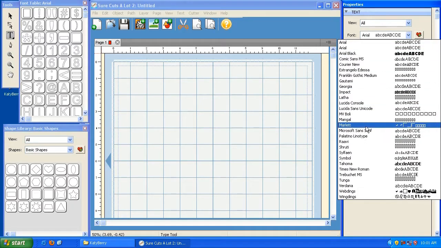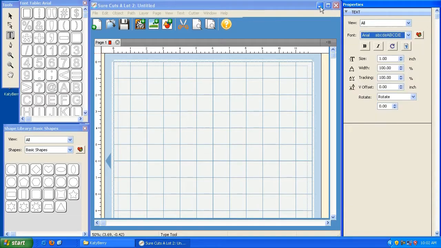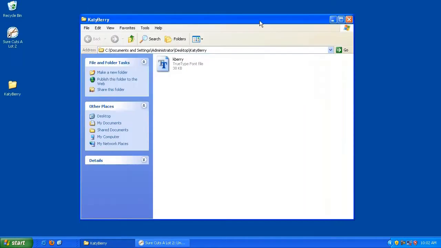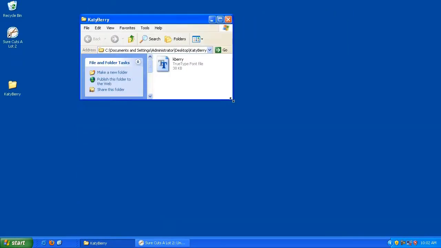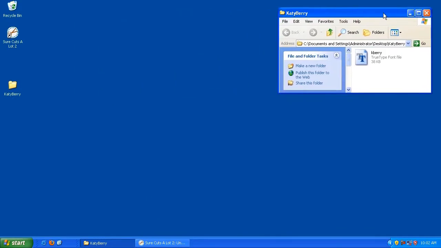Okay, so let's say that we want to permanently place that in there and make it available every single time we open Sure Cuts A Lot because we love the font and we know we're going to use it a lot. What we need to do is take that font and load it into the Windows Fonts folder. So not only will this font be available in Sure Cuts A Lot, but it'll also be available in programs like Microsoft Word. So I'm going to minimize my Sure Cuts A Lot and I'm going to leave this window open that contains my font. I'm going to make it a little bit smaller and move it off to the side.